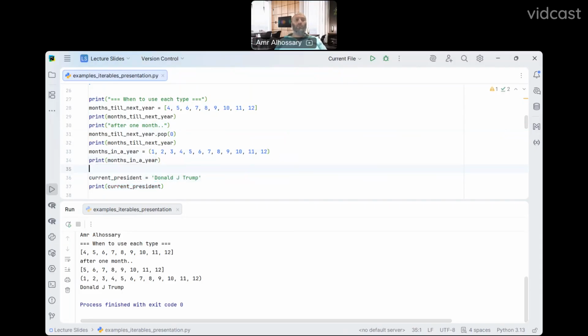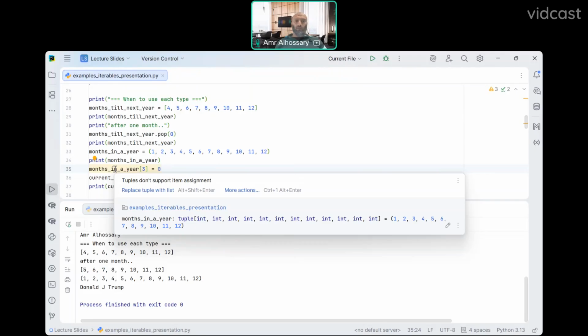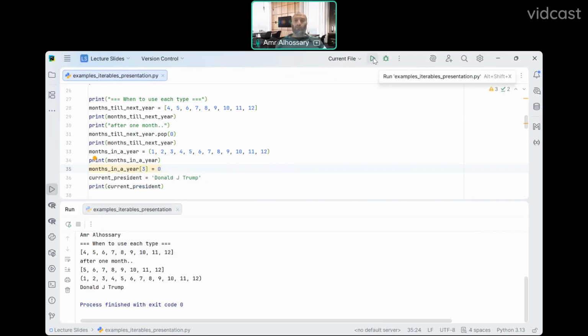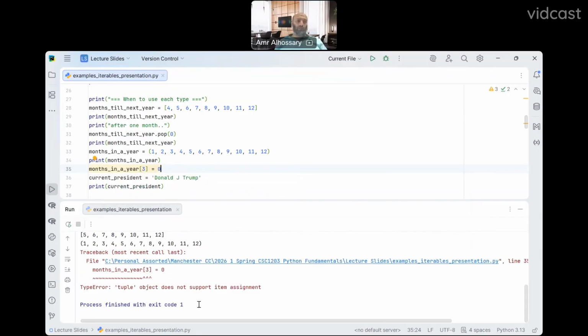months in a year, if we try even to change it, the IDE will complain. Months in a year of 3 equals, let's say, 0. See the yellow highlight. Tuples don't support item assignment. Okay, and if we force it to run, it will break. Tuple object doesn't support item assignment. Okay, so that's not supported.